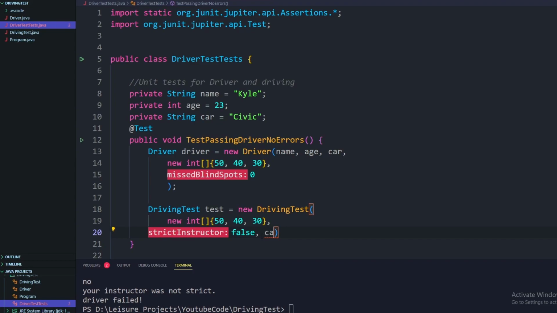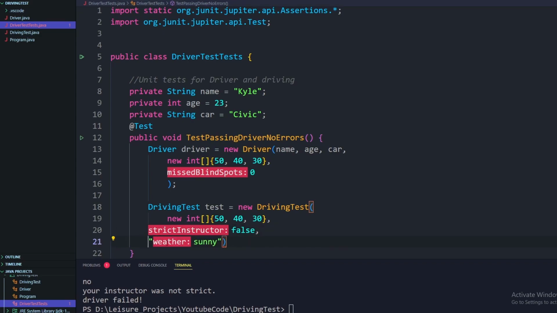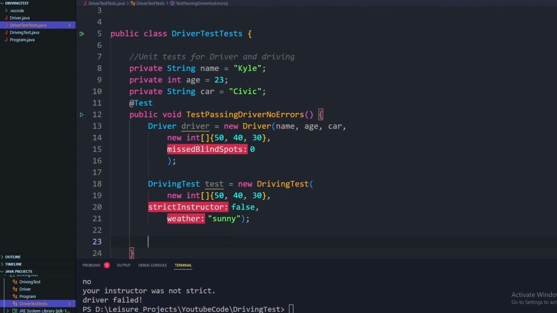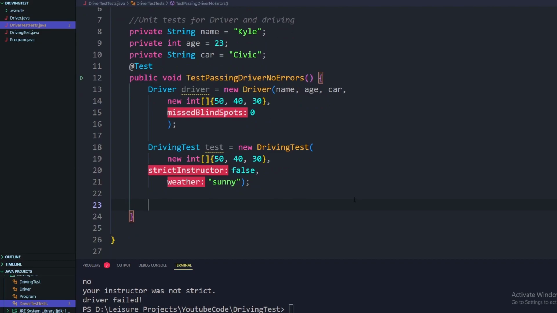And then the last parameter is the weather. Like that. Sunny. Like that. And I am going to assert that I passed because this driver passed with no errors.